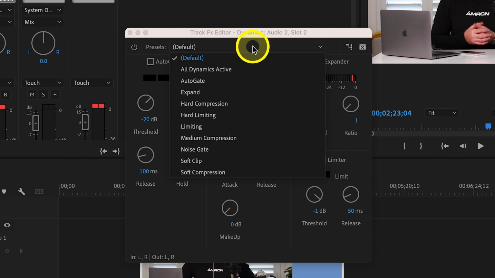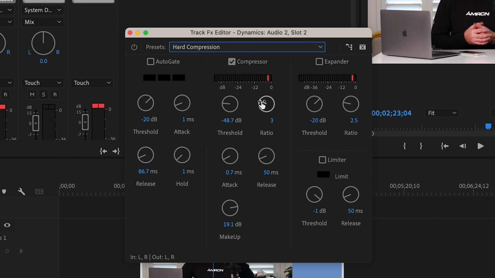You've also got some presets. So for example, we could go with a hard compression option. Let's take a listen to that.